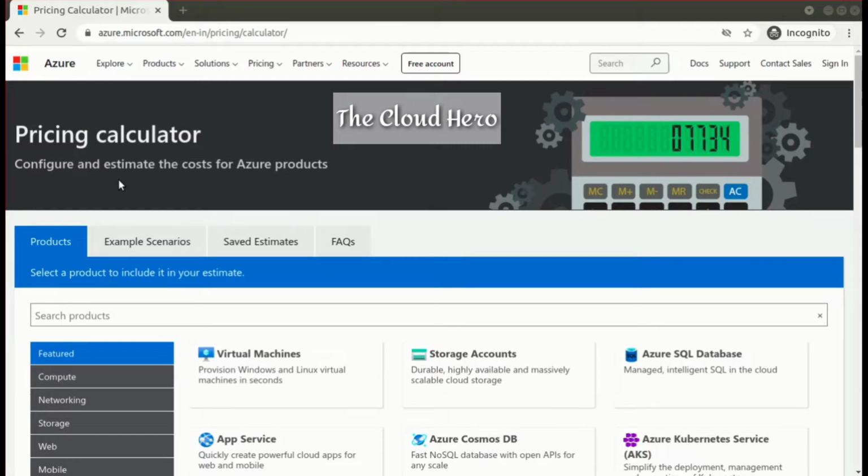Everyone, my name is Unkar and welcome to the Cloud Hero, and today I am going to show you the complete overview of Azure Calculator, how we can calculate the cost in Azure Calculator.